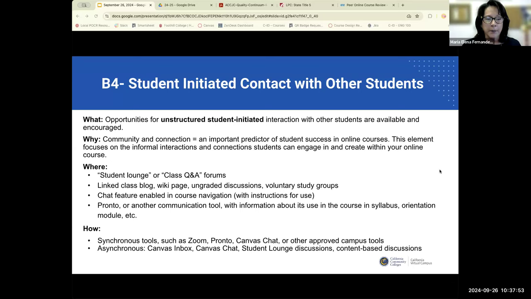So when we're reviewing a course, we're going to look for places that are obvious, like the student lounge and the class Q&A forum. We mentioned that in the previous one, but this one might not be monitored by you. It is a student-led one. So it could just be, hey, I'm not going to be here, students are going to be here, you answer your own questions, but if you have an urgent one, contact me. I would still encourage those instructions somehow. But student lounge, class Q&A, some instructors might encourage or link a class blog.